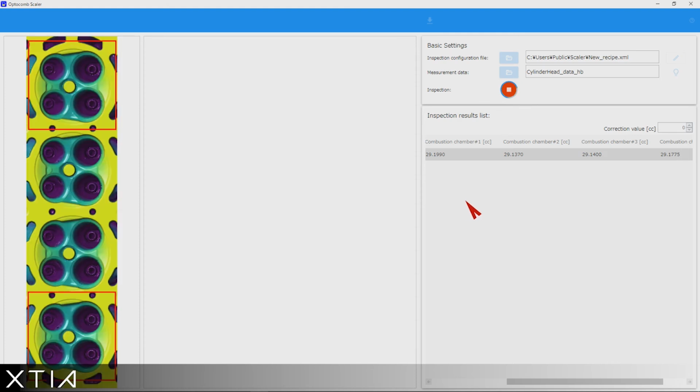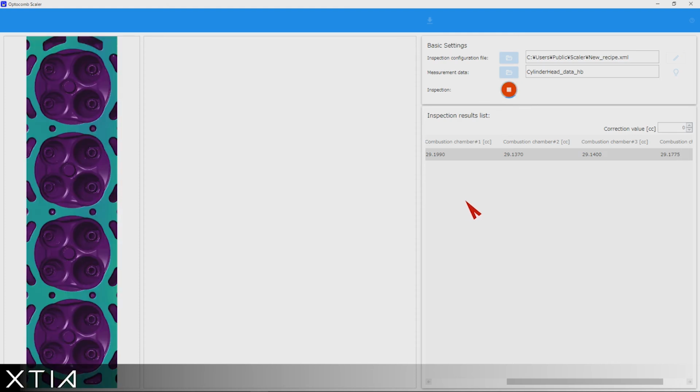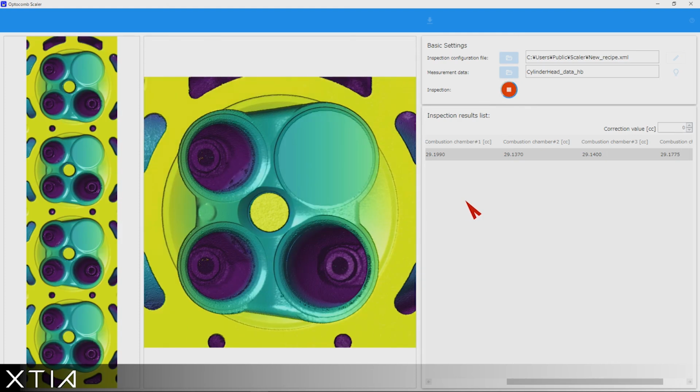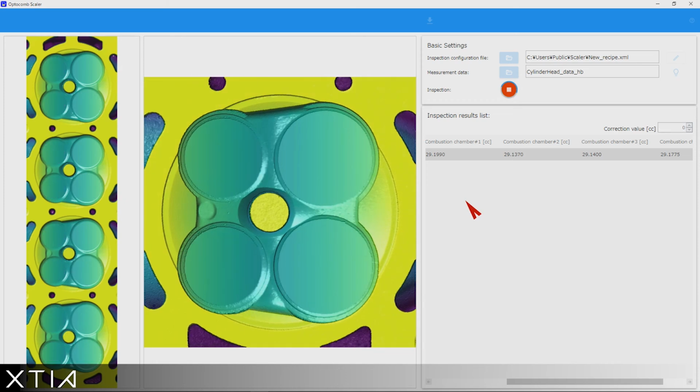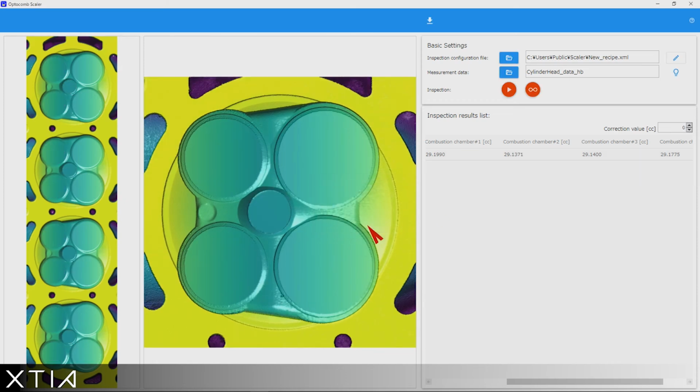head. Here we go again. And complete. And you see that this second recipe is very similar to the first one, and it outputs in about 10 seconds the same inspection data for the volume of combustion chambers. This was pretty simple, and once your recipe is set, you are actually ready to inspect 100% of your manufactured parts on the shop floor.